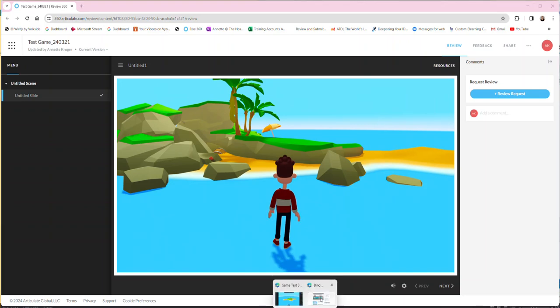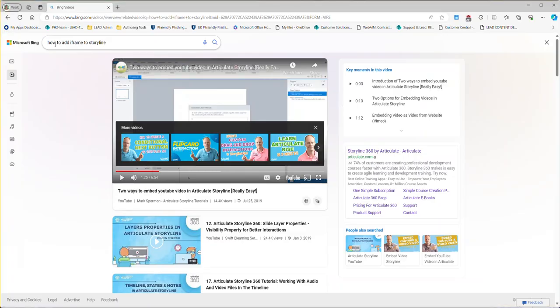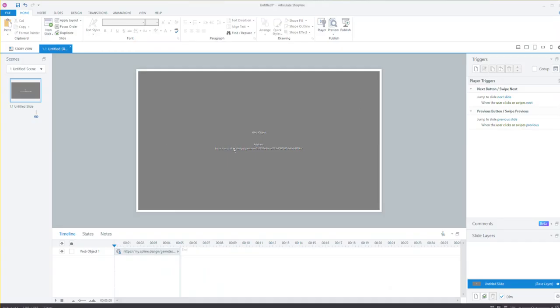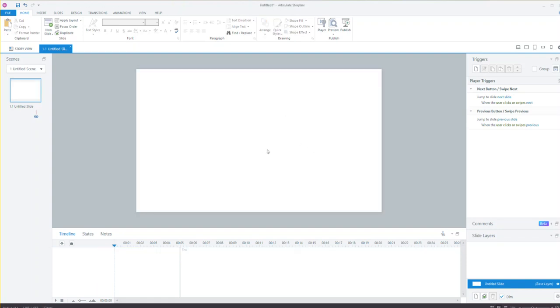Alternatively, you can also Google how to add iframe to storyline and watch this video by Mark Sperman, where I got the inspiration for this interaction. He shows how to embed a video, or how to embed a web object. So essentially what we're doing is embedding a web object. In our storyline file, I've got a web object here. I'm going to delete that and show you how to do it from scratch.